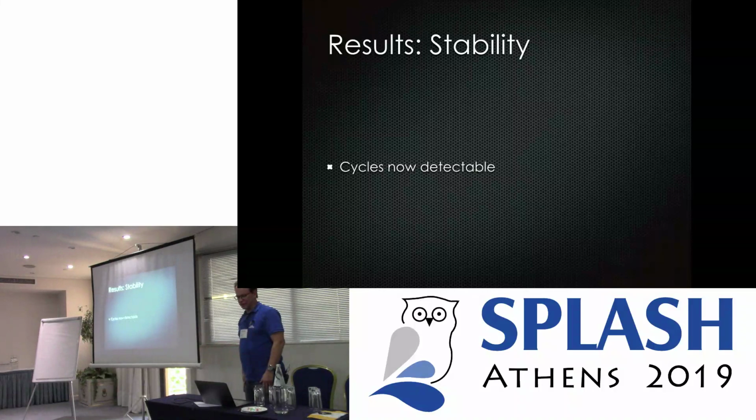Again, in terms of safety, yes, you can detect cycles. This is in the paper. I'm not going to show it here. It's fairly trivial.